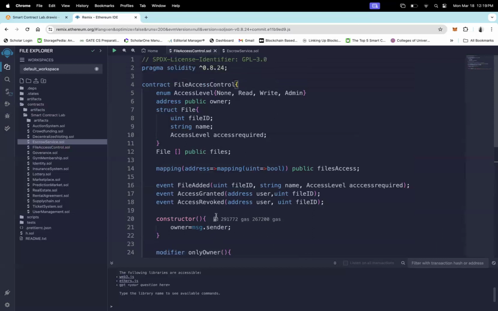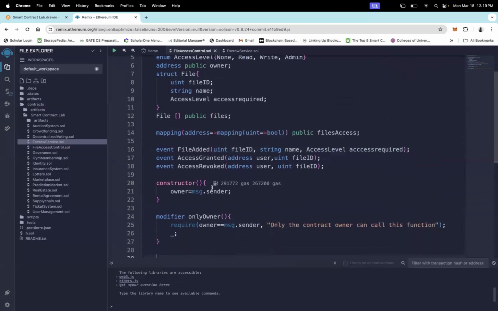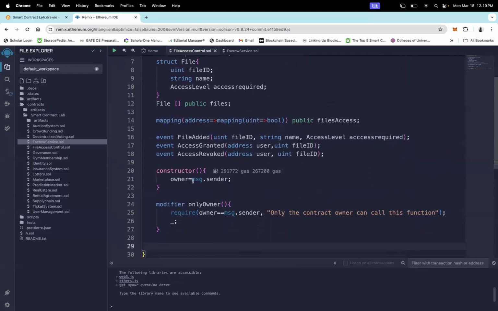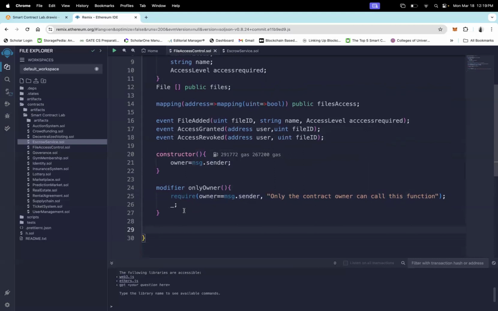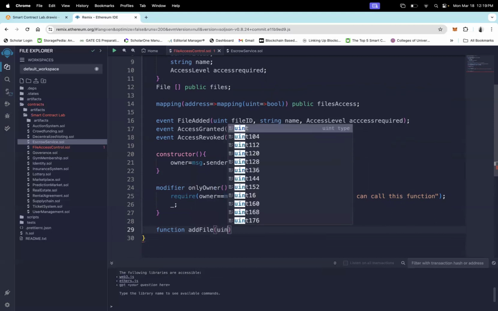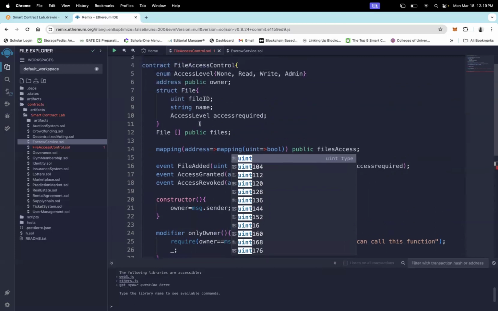Now, the whole initial part is done. We have declared all the variables that we need while defining our functions, and we have also initialized the owner variable with the help of the constructor, and we have also worked on the different conditions that we need while declaring a function. So the first function is to add file. And in this function, we need all the information, all the attributes that we have declared here in the structure.